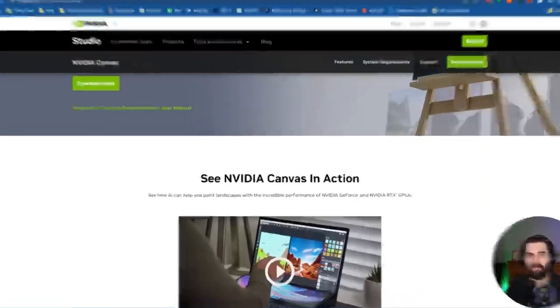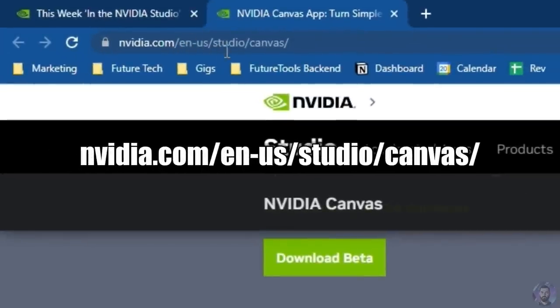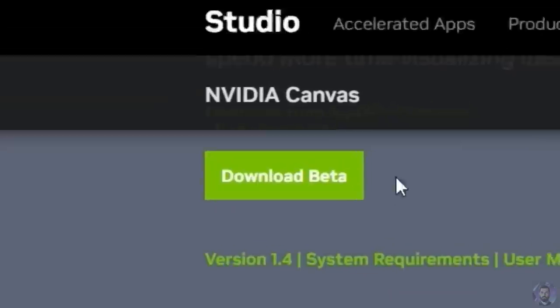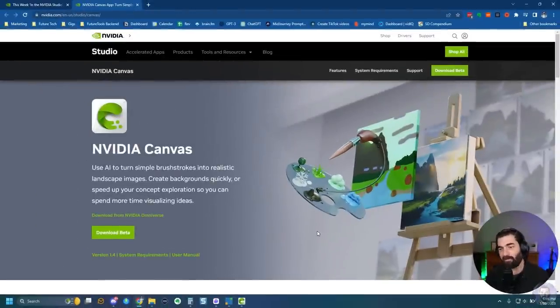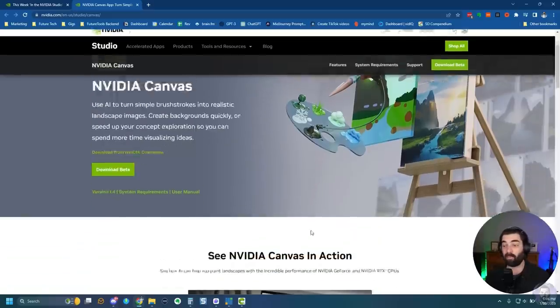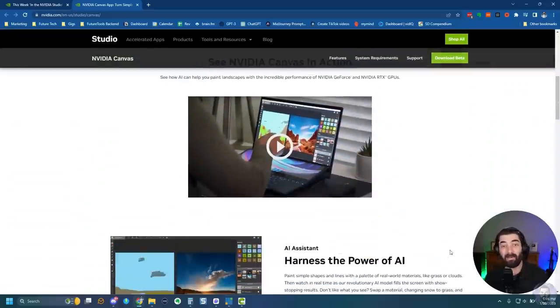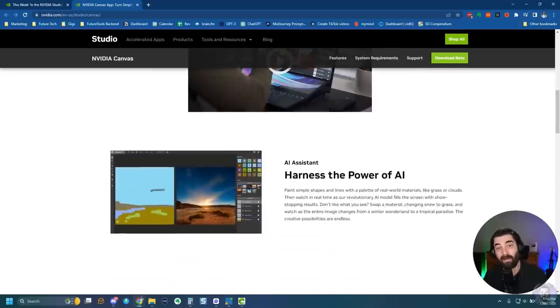You can find that over at nvidia.com/en-us/studio/canvas. Just click on download beta. It's completely free to use. You paint with actual real life material and watch it convert into something that actually looks pretty dang cool. And now you can even do it in 3D kind of scenes where you could look around in it and maybe even export it to something like Unreal Engine and create a game where you run around in that world.